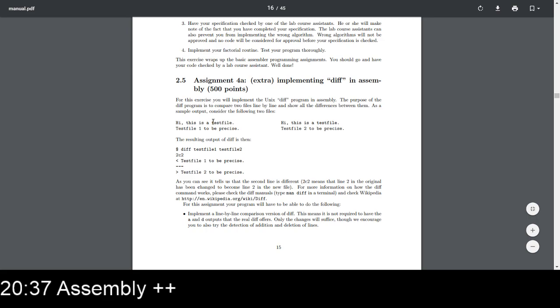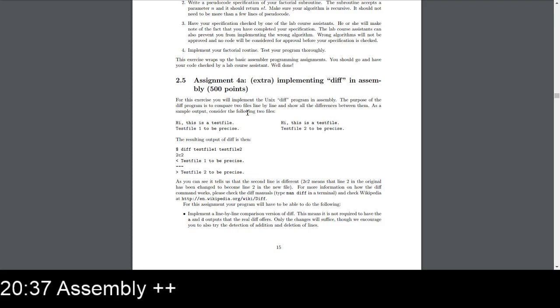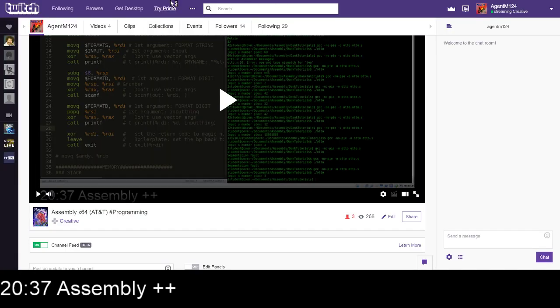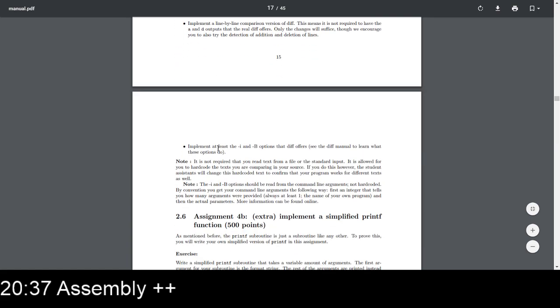For A. Oh, this is 500 points. Cool. That's pretty cool. Test file 1 to be precise. Test file 2 to be precise. So it actually reads every line, compares it to the other file's line, and if they're equal, it's gonna go to the next line. If it finds a difference in that line, it will print that line, with the left file being the first, the right file being the second argument thingy. Yeah, that's pretty cool. So you gotta find out a way to read files in assembly. I have no clue how to do that, so I don't care. I'll figure it out someday.